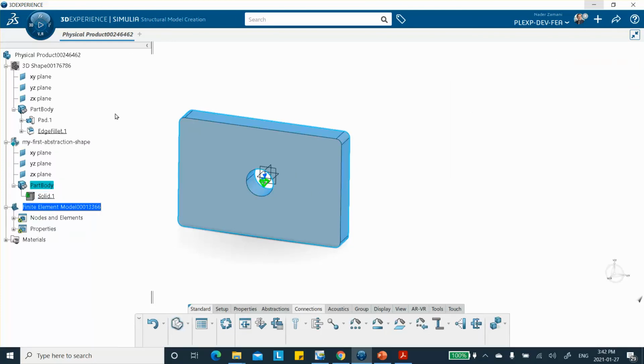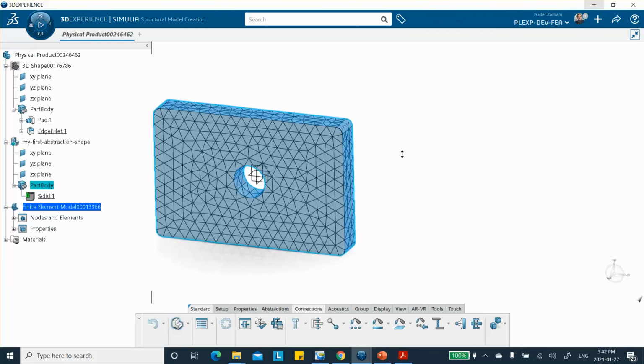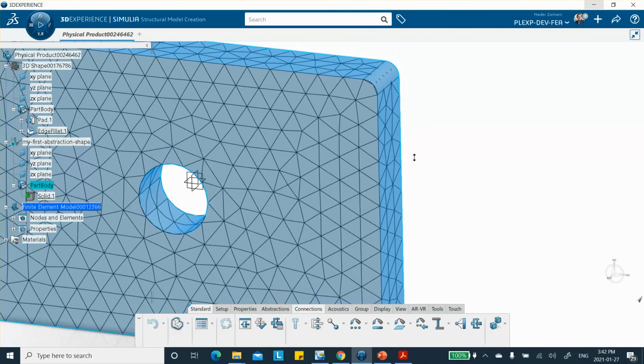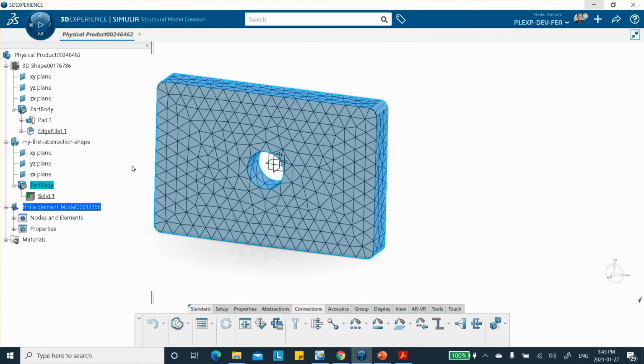All right. Now, notice that I can mesh it, and it's going to mesh these edges. It's going to mesh these fillets too. So there we are. You can see that, right? But these fillets are really not important to me. So what I would like to do is prevent them from being meshed.